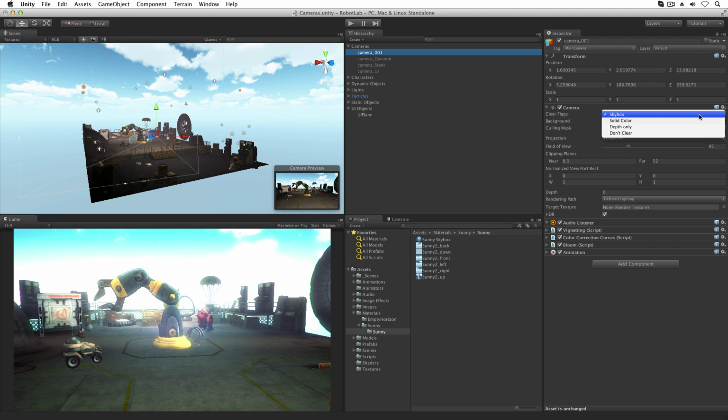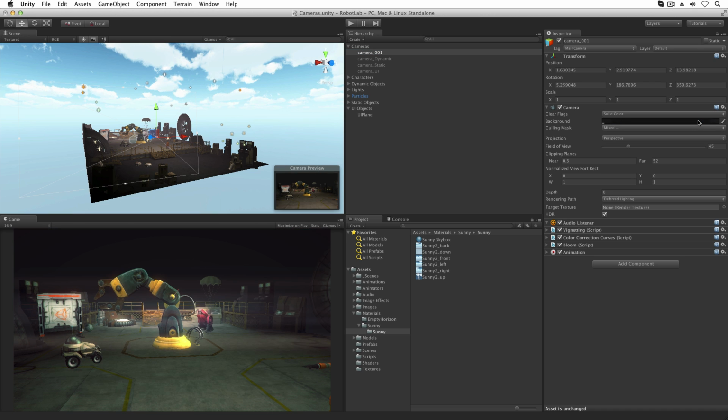A skybox is a material that contains several images that surround the entire scene, providing a textured background for that scene. For more information on skyboxes and render settings, see the appropriate lessons. If we don't have a skybox set or we choose solid color as our clear flag, the color value from the background property will be used behind any of our objects in the scene.